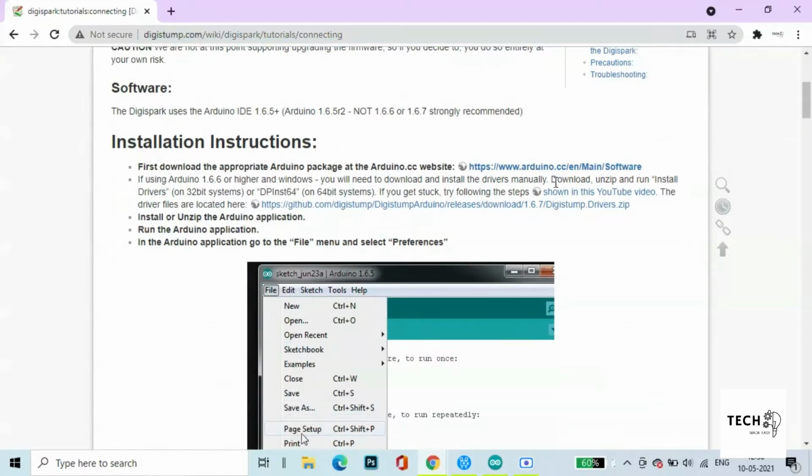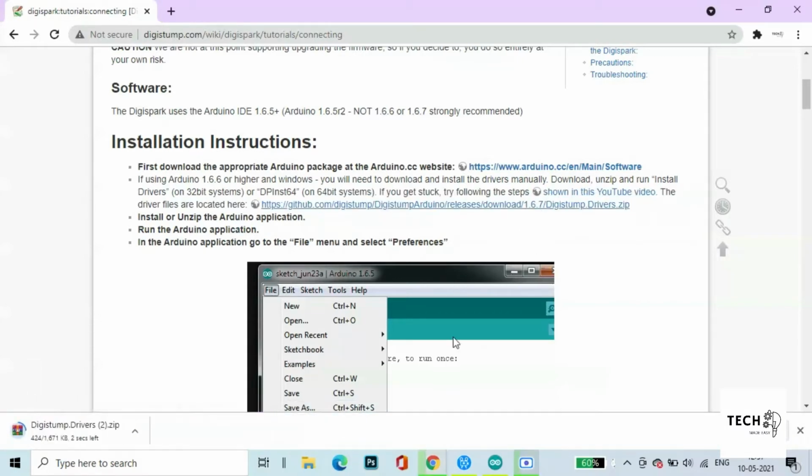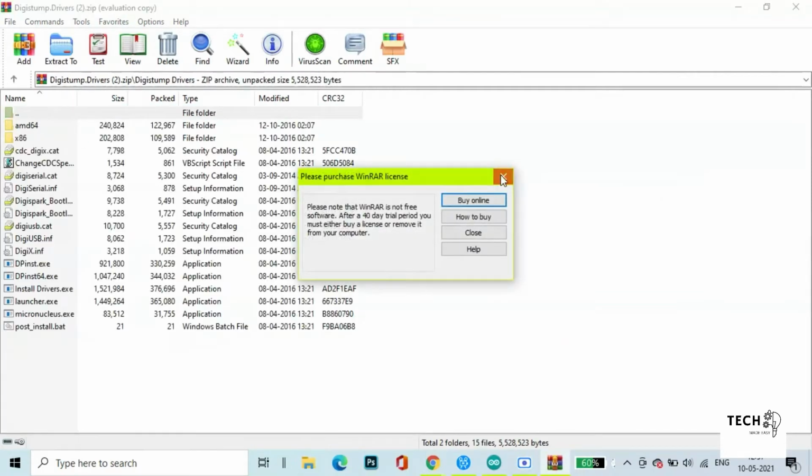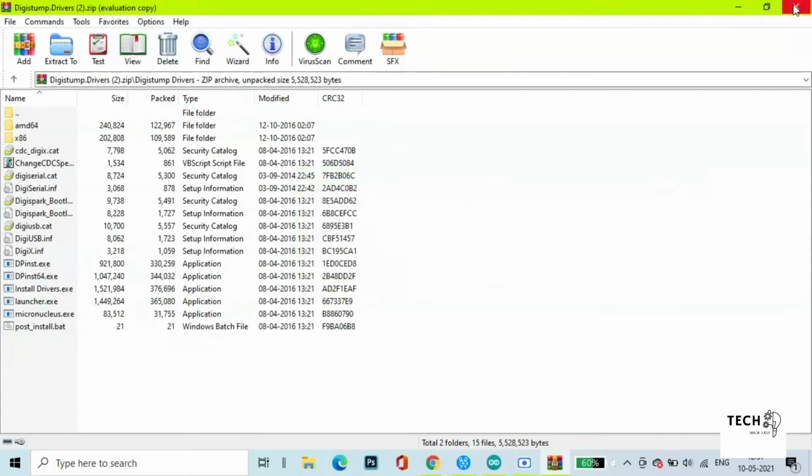For the latest version of Arduino IDE, you need to download and install the drivers manually. Click on this link to download the zip file. Uncompress the zip file and install the driver as per your 32 or 64-bit operating system.